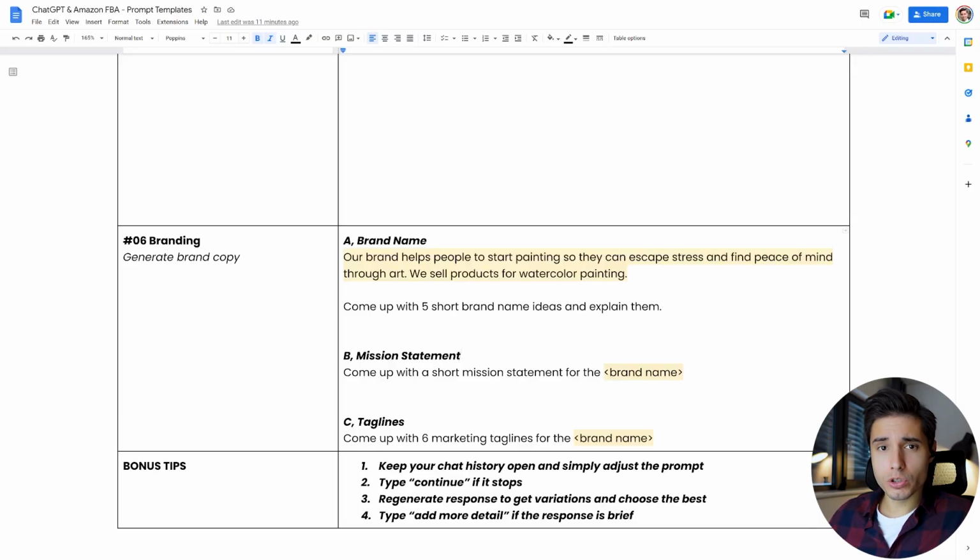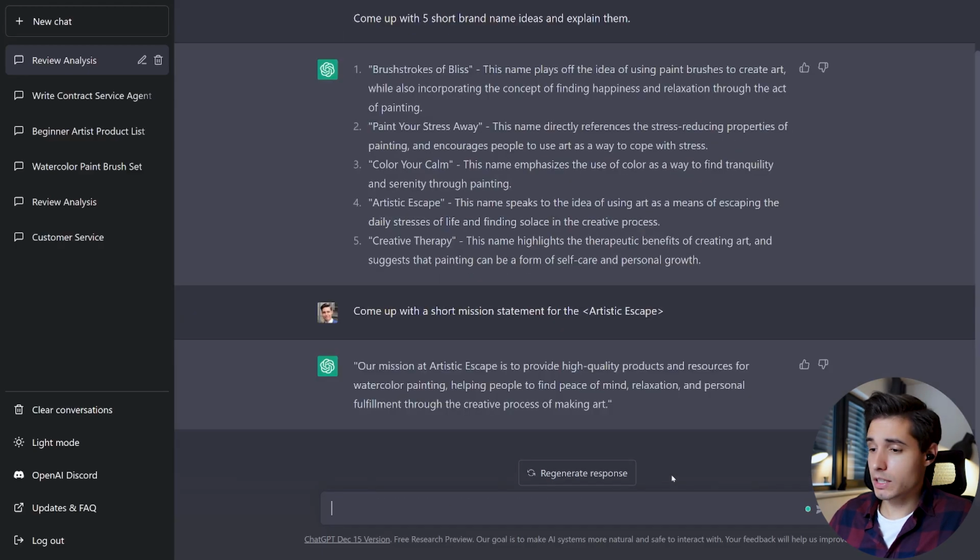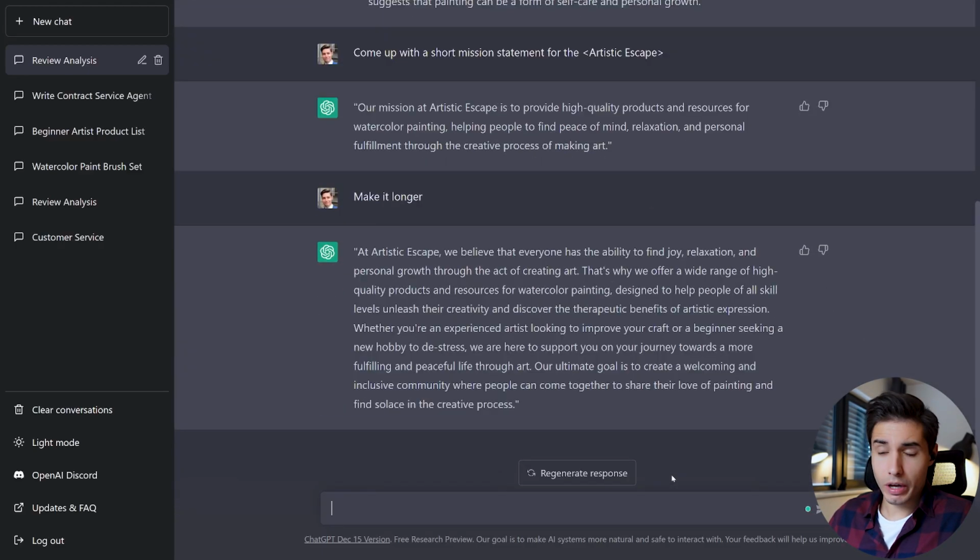And obviously it is not just the brand name. We will probably need a mission statement and we will also need taglines. So let's take a look at the mission statement. Once we choose the brand name we like, we will go back to ChatGPT and ask it to create a mission statement for, let's say, this brand, Artistic Escape. As you can see, this is pretty good, but we can also ask it to make it longer. Okay, this is pretty good.